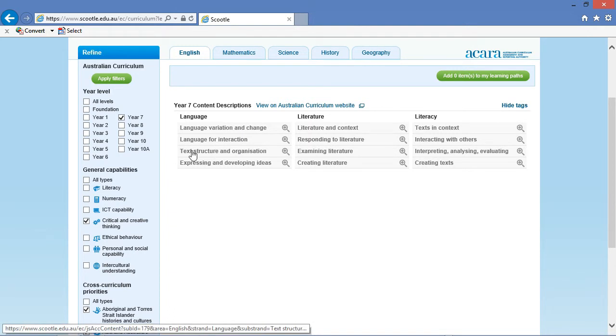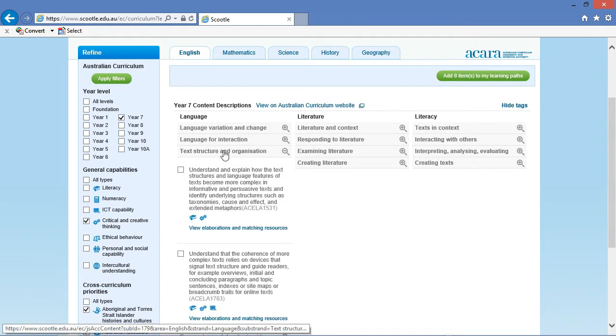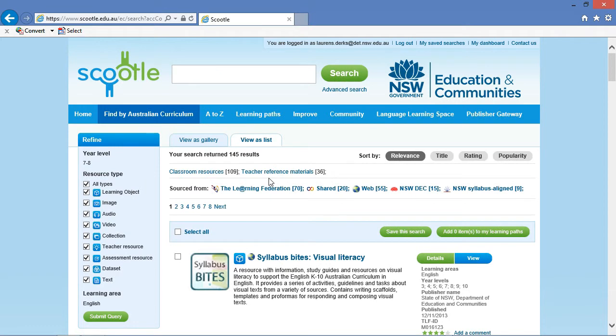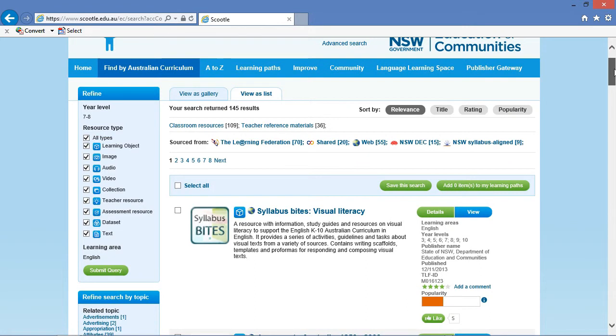I'm particularly interested in text structure and organization, so I'm going to click on that. And I know that these are the only outcomes that meet my filtered criteria. So that's good. Understand and explain how text structures and language features. All right. Now, under this link, view elaborations and matching resources, this is where I'm going to find the resources that match my filter. Okay. All right, so this is now a new page. I'm now looking at the actual content inside Scootle. All right, and you'll notice on the left, again, I've got more options to further refine my results.